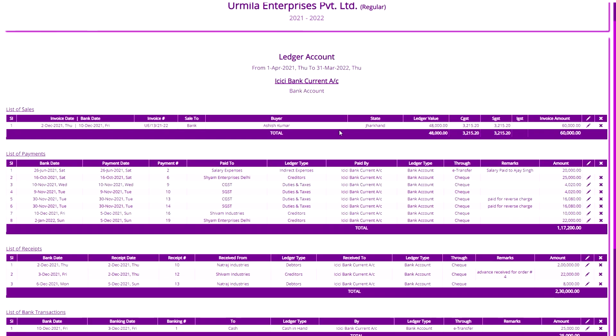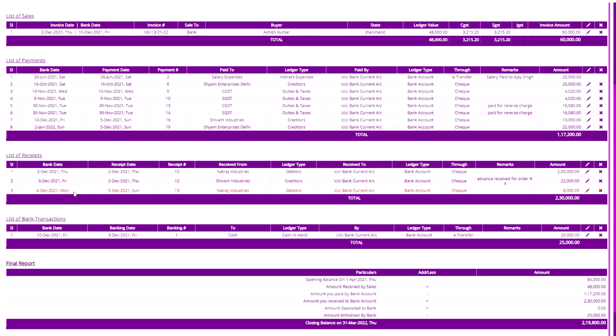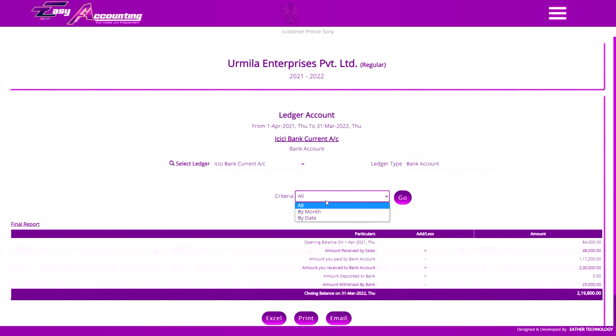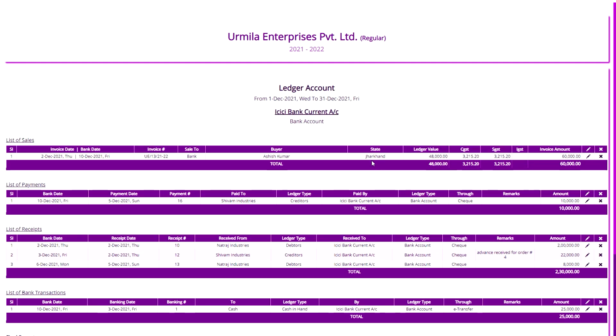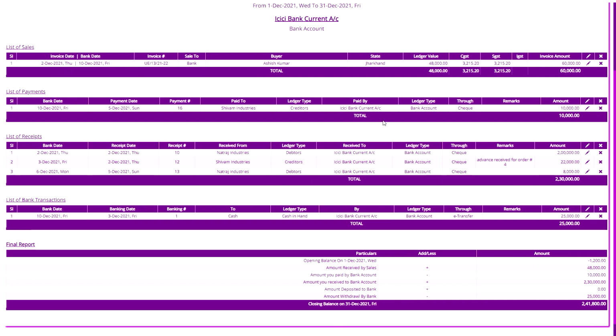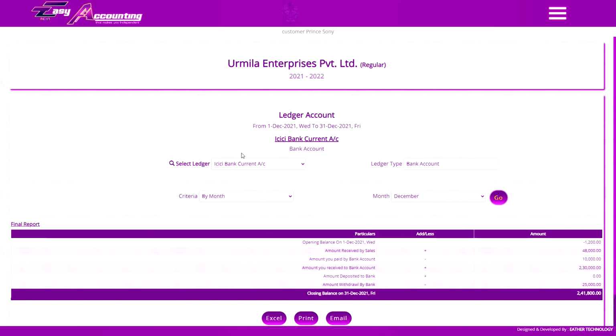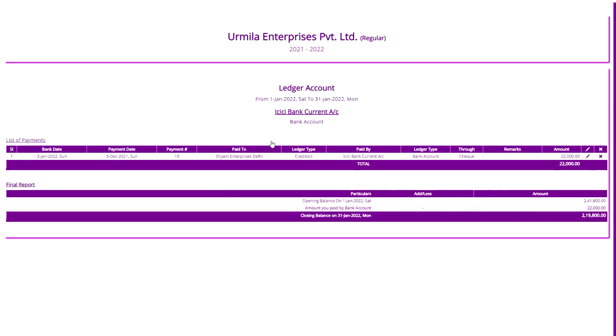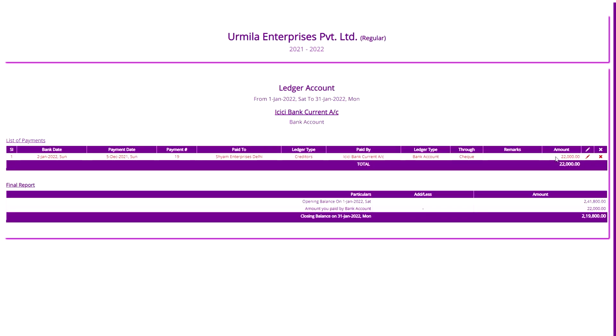Now if we check the ledger of bank, we can see that the transaction date and bank date are different. Also if we select current month, we can't see that transaction because the bank date is reconciled to next month. So if we see the ledger of next month, you can see the transaction according to the bank date.